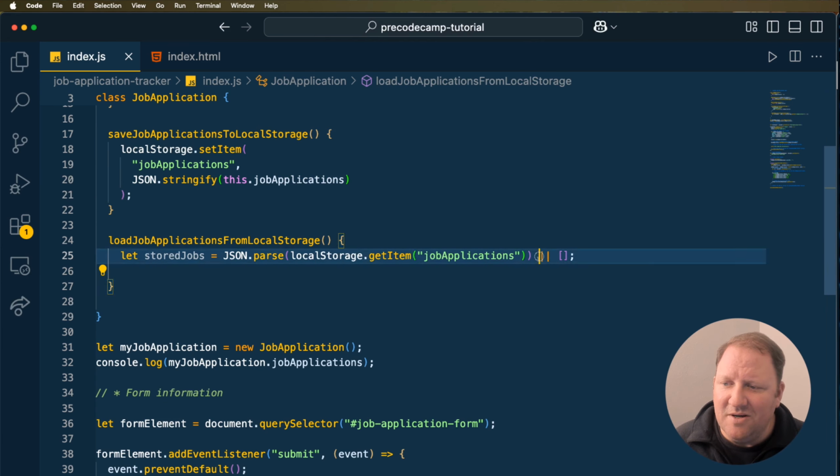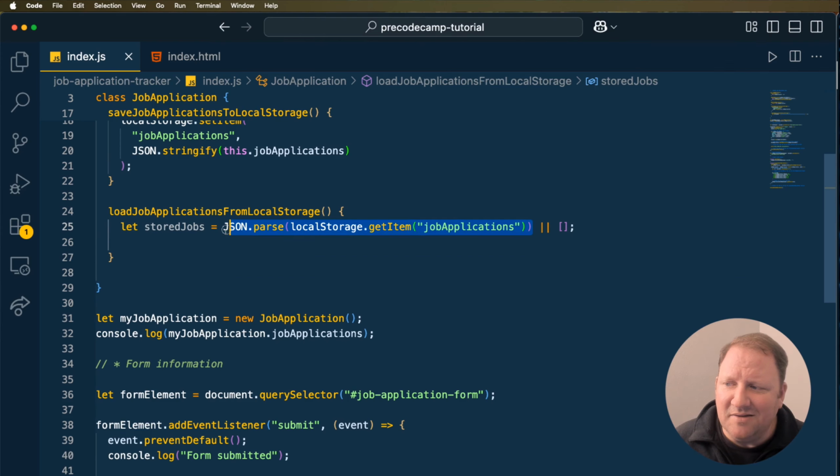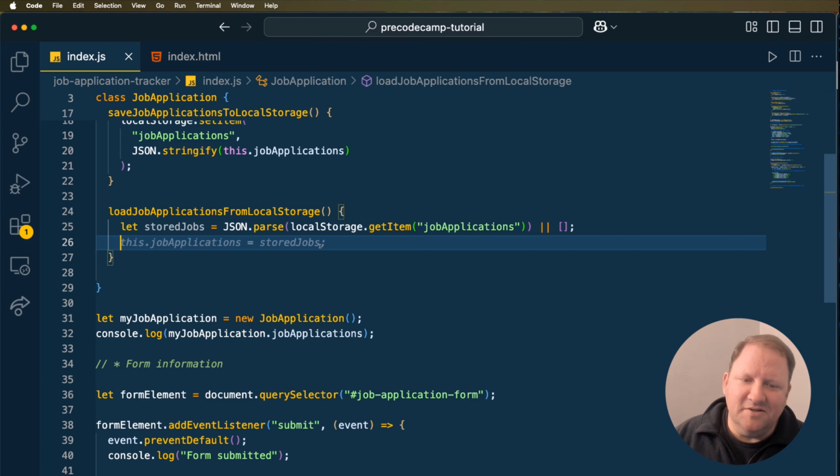And this is just an OR operator, basically saying, hey, if this comes back undefined or null, then let's just go ahead and utilize square brackets. And then lastly, we need to update our instance of the job applications. So what do I mean by that? We can do something like this. We can say this dot job applications equals stored jobs.